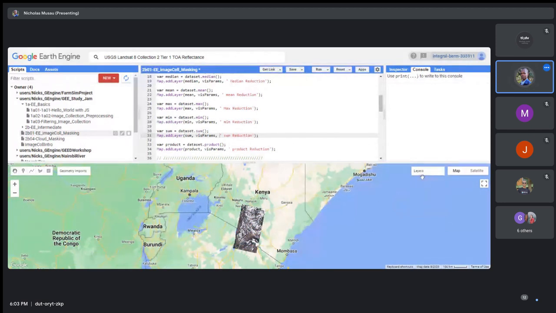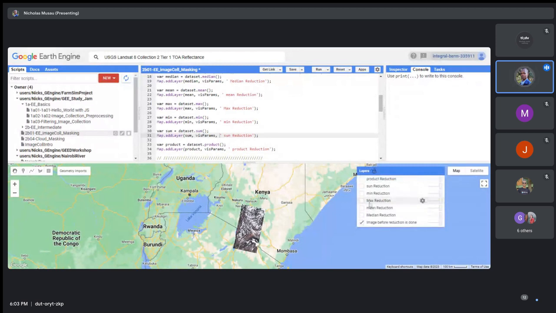So it means that each function has an effect on the image. When I do the median, you can see that there is a change in how the image collection is looking. Let's try to see the mean. You can see the mean function has an effect on the image collection. Then also when we choose the maximum reduction, you can see how it is behaving.